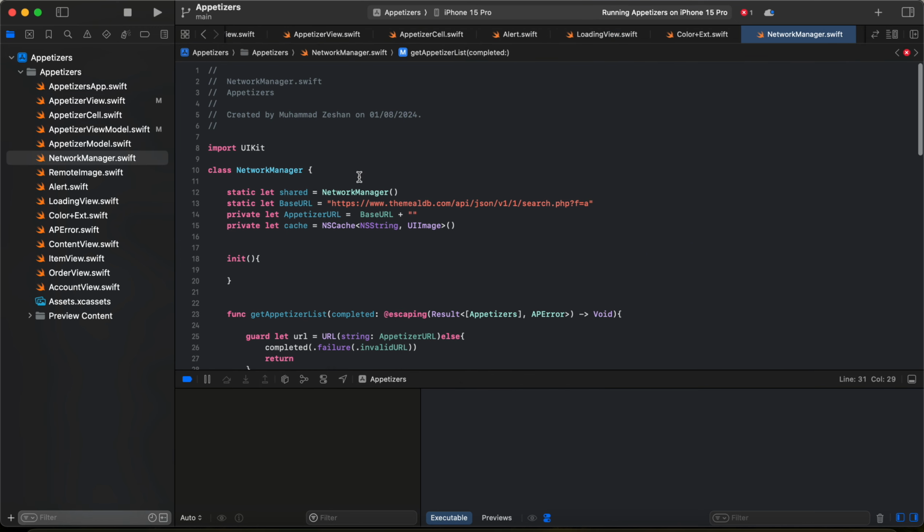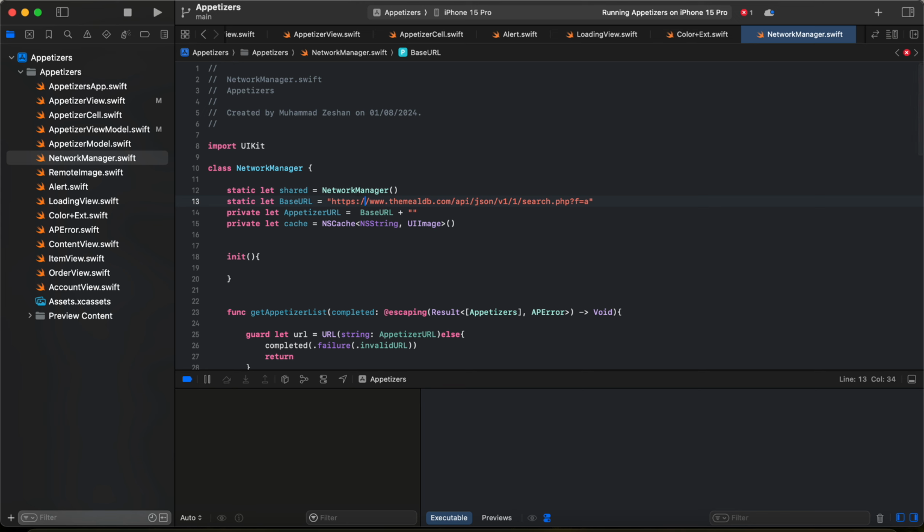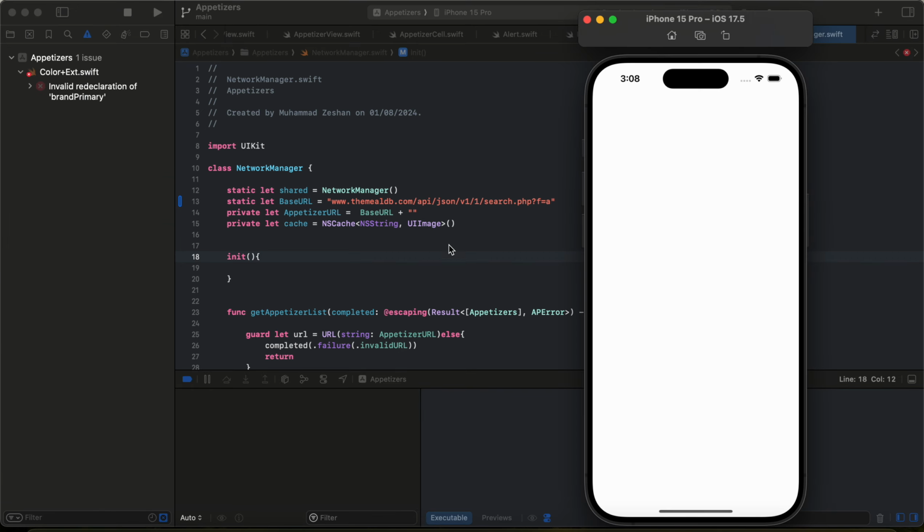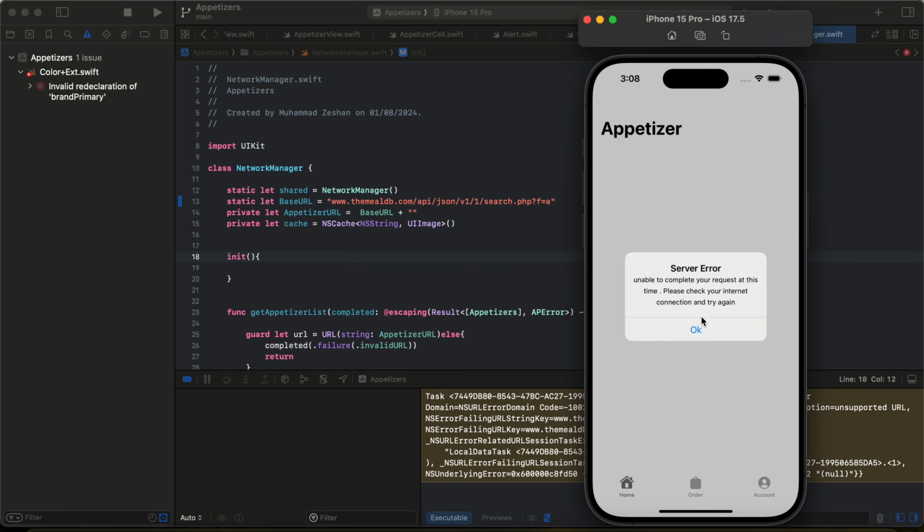So we will just have to change the URL and check if the error is showing or not that we have. So here you can see it's showing the error as well, and when we click OK, it's just closing the alert as well.